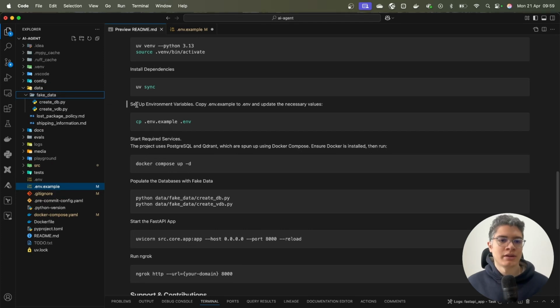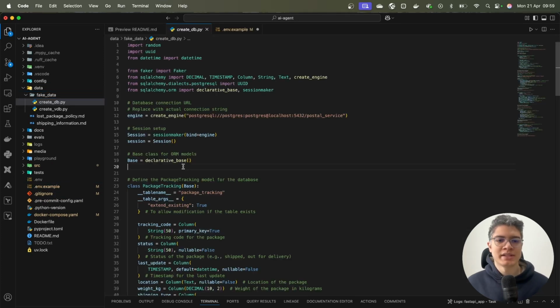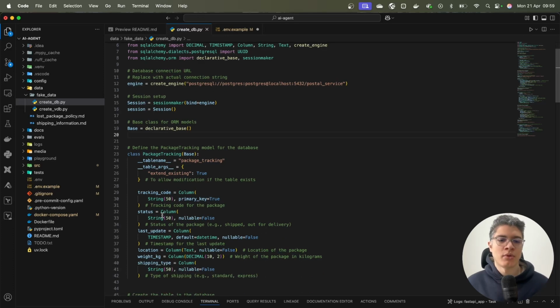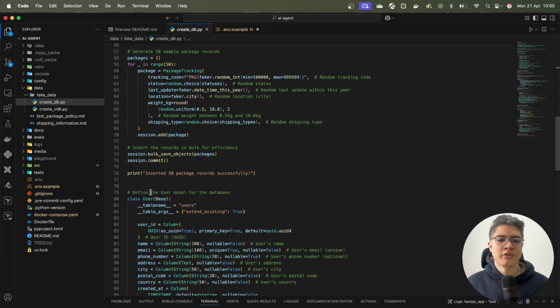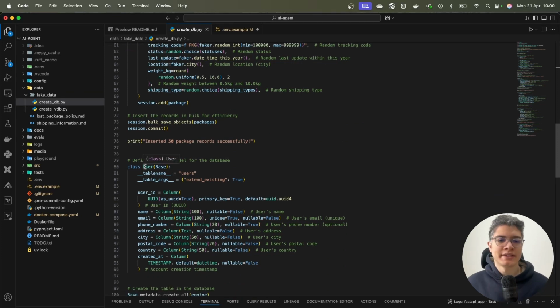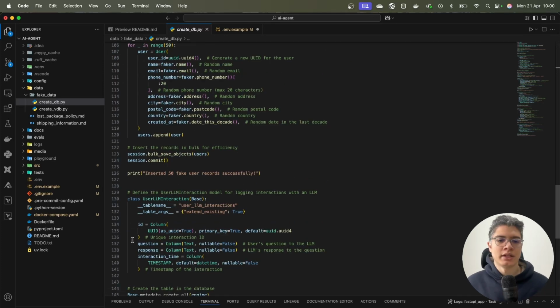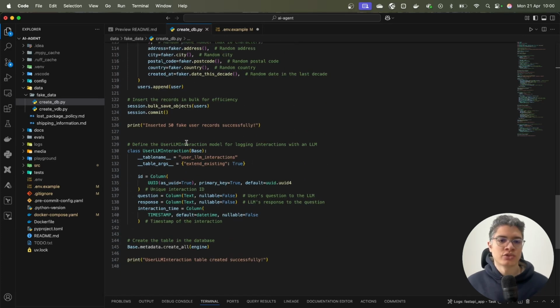You can see the create database.py. Here you can basically see that we're creating a package tracking table that will contain information of the tracking code and the status of the package, among other fields. Here you can also see information of the user's profile data containing information of the user ID, the name of the user, email, address, city, and so on. And then here at the end, we're creating a table to store the LLM interactions. So you have the ID of the interaction, the question or user request, and the response. So let's create these tables.